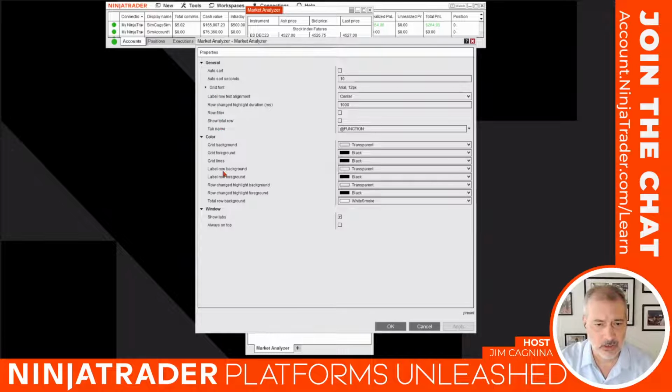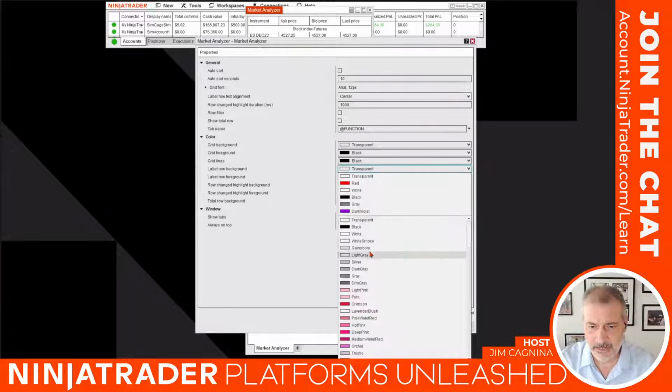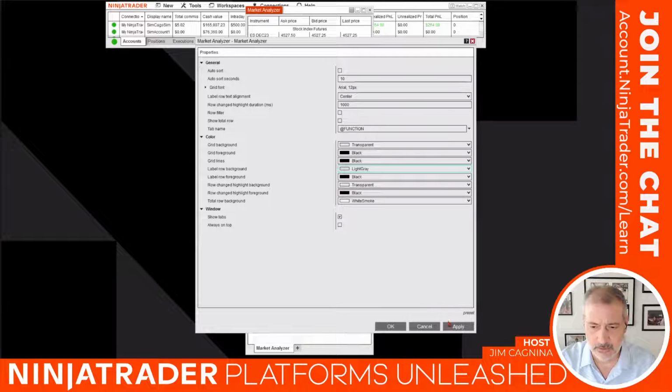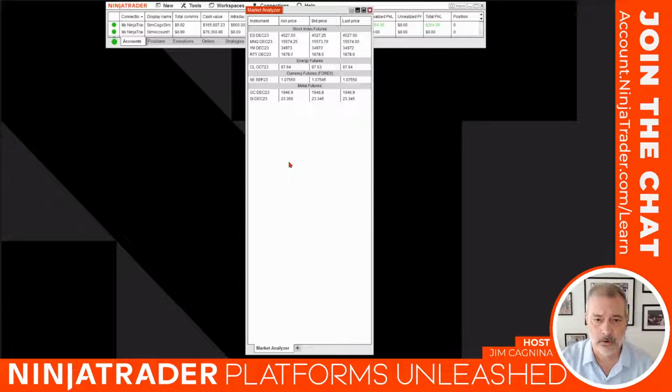And then we could also color code, label row for background, label row foreground. So background is always the background. Foreground is the color of the font. And so on the background right now we have it, I believe it's transparent. Let's just make it, I don't know, we'll make it light gray, just so you can kind of get an idea of how the color coding works. So again, you could customize this to make it look however you'd like it to look, right?